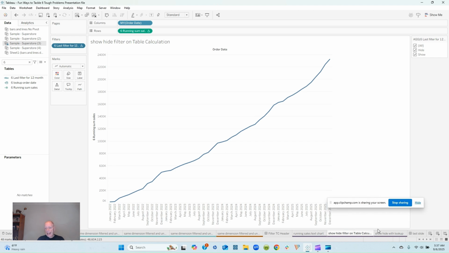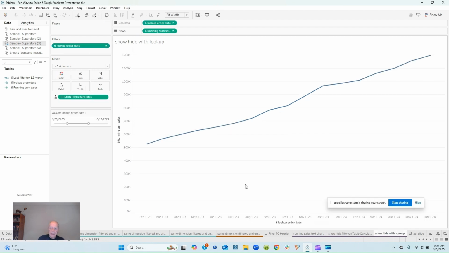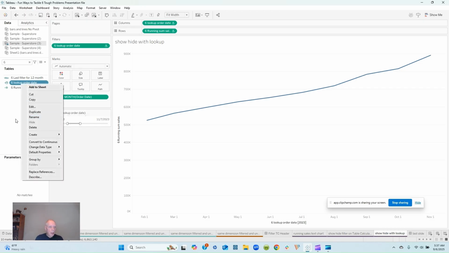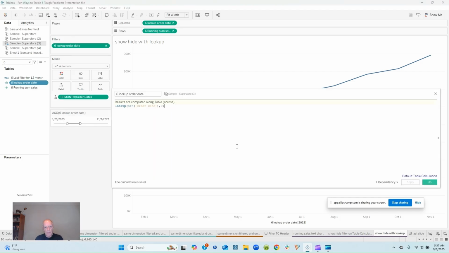Now, a second example that we'll get questions about is, that's fine, but I don't want to see the last values. I want to be able to decide using a filter the values that I want to see along my axis. And that is done with another table calculation. We create this calculation, which is a lookup function. All this does is it looks up at the current value, and I use lookup min order date. Please do not use ATTR unless you have to.